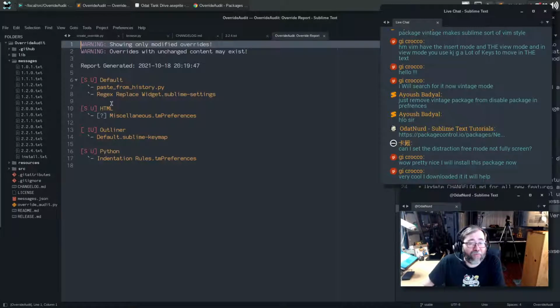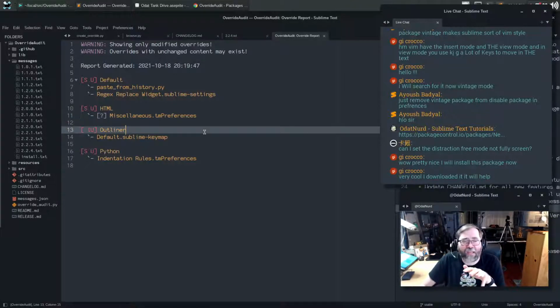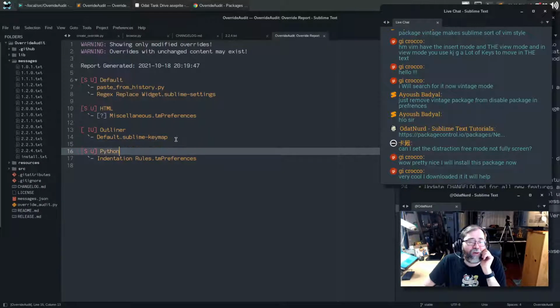Also, I have a modification or an addition to the HTML package. This question mark says that this isn't something that's usually in this, so it's a file that has been added. And then there are a couple of other packages that have changes in them as well.